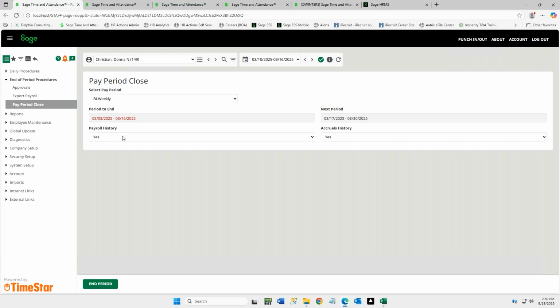So that's basically what that, I'm sorry, go ahead, Joe. No, go ahead, Michael. Okay, so that's basically what this payroll history and accruals history does. When we hit this ended period, it basically takes all the data in the system for this pay period and it writes it into a permanent record. So if we get audited in the future, we can run that data export payroll report, and all this data will spit out for us.